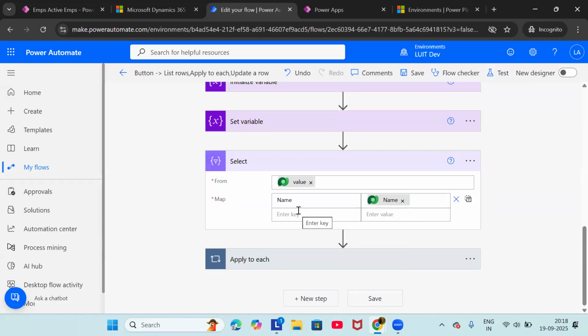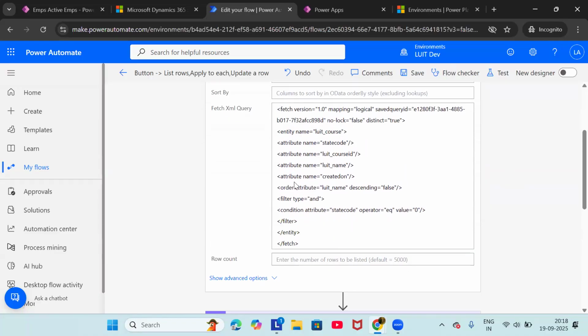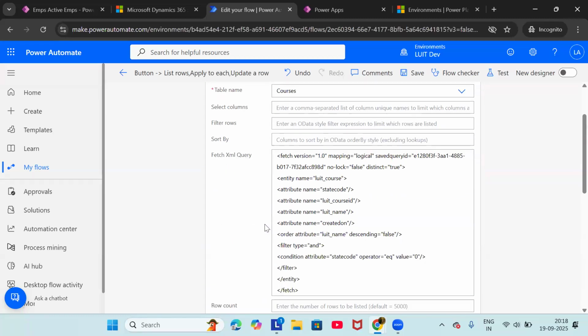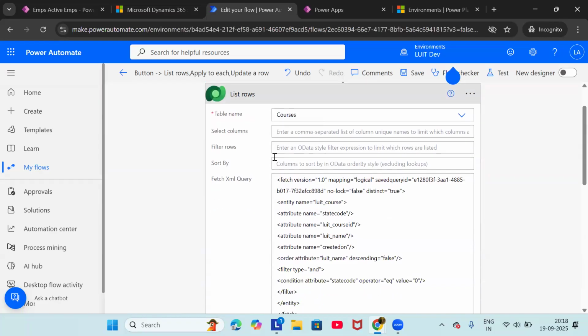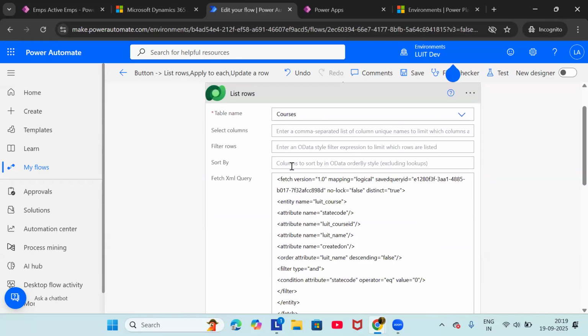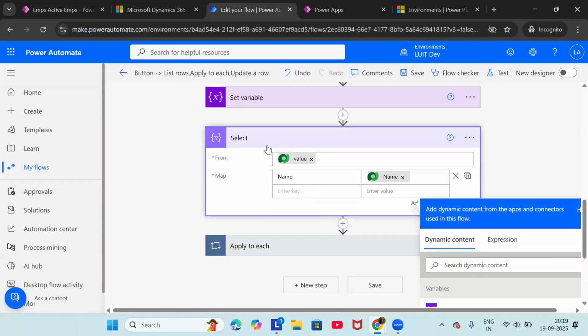Like, for example, here it is straightforward. I know that here we are providing the fetch XML, and in the fetch XML we have the conditions. Also, we have an option to just choose our attributes. So why do we need the select operation here, right? This might be the straightforward one, but in some cases we might not have an option to choose the specific attributes. Maybe all the attributes we might be getting from the list rows. At that time, whatever you want to get, you can get it using this select.